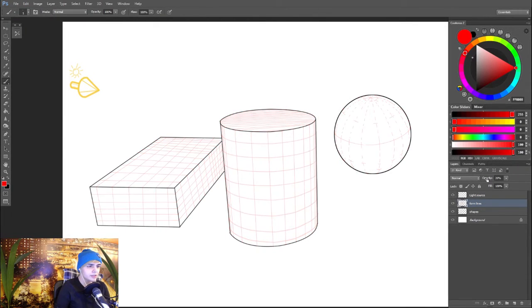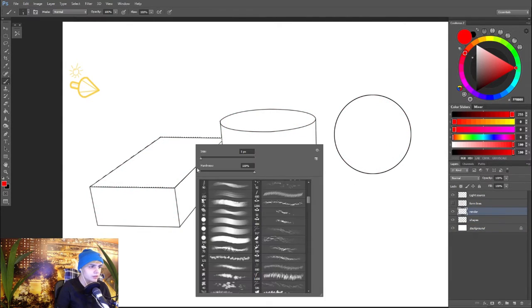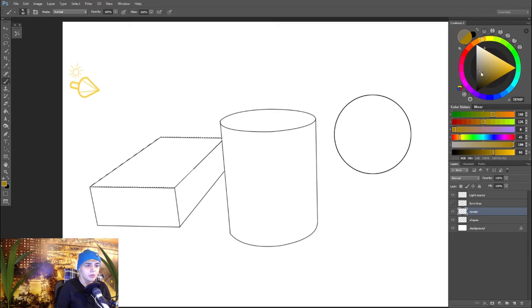Now checking if everything is okay, and I'm making the form lines a little lighter, so that when I start painting, it won't bother me as much. Now we already established in the beginning that we want a sunlight, most likely a clear sunlight. We're gonna see how clear it's gonna be.